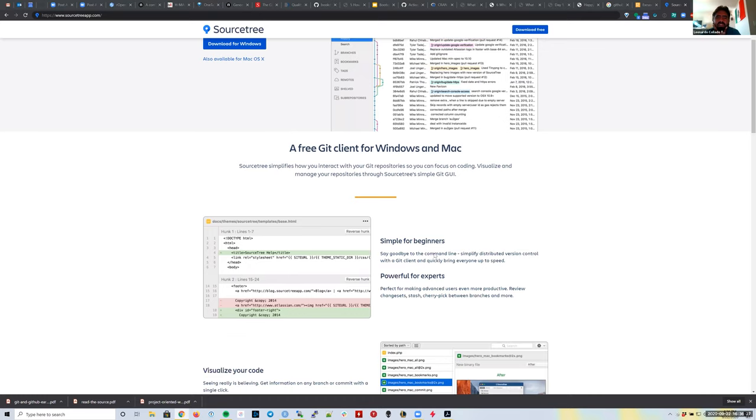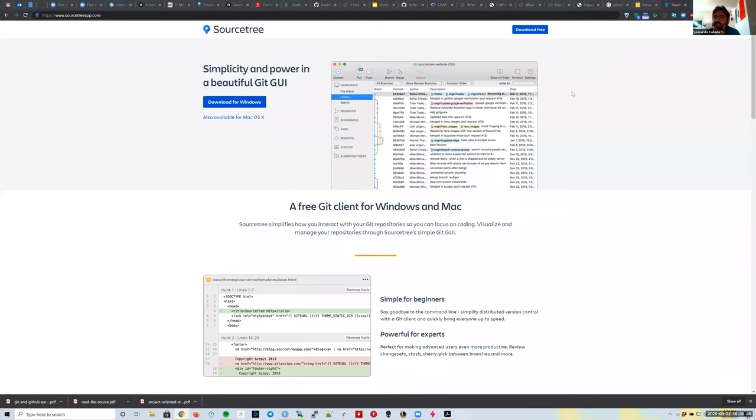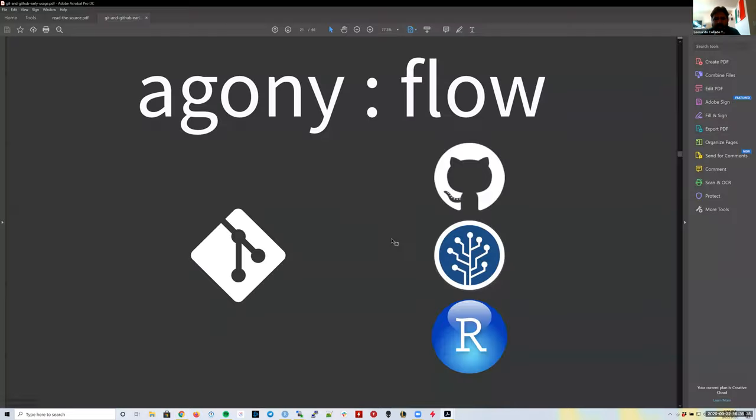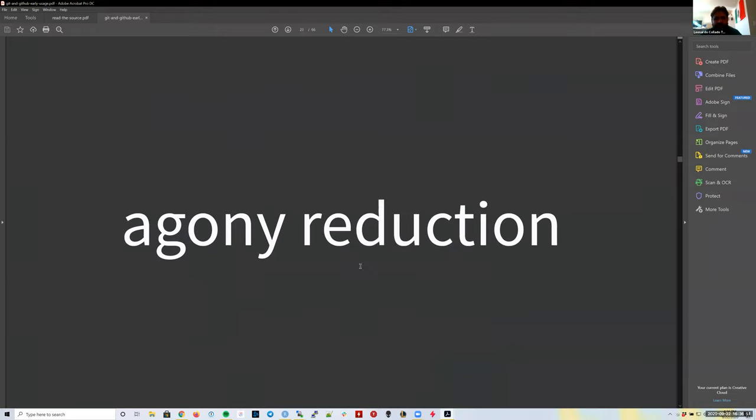I like using SourceTree myself, sometimes when I need to deal with something more complicated on Git. Just using the terminal and interacting with Git on the terminal might be really painful. You use all three of these tools on the right side and it might be less painful, and so things might flow better. So there's some steps you can take for agony reduction.